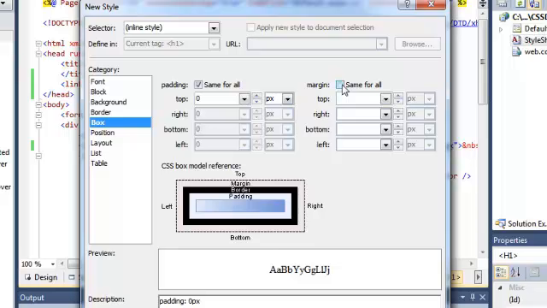So uncheck the same for all margin. You want it to be 0 pixels from the top, 0 pixels from the right, 10 pixels from the bottom, and 0 pixels from the left. And here's how your text would look like.